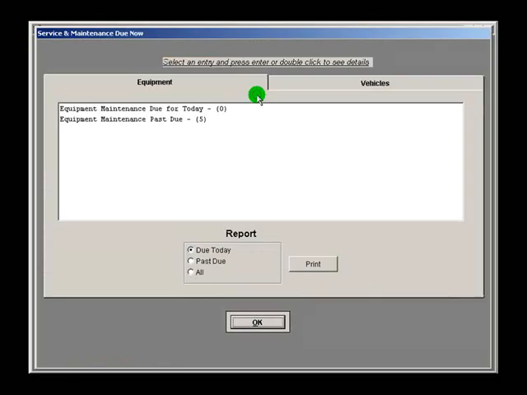Clicking on the Alerts button, which I will do now, brings you immediately to a snapshot screen which shows you all of the maintenance due for today, and in the case of equipment maintenance there is none due, as you can see here, or all of the equipment maintenance that is past due, and here you can see there are 5 events which are overdue and due to be done.